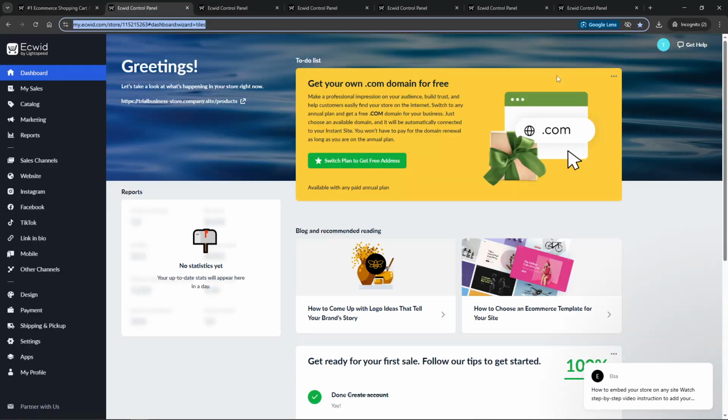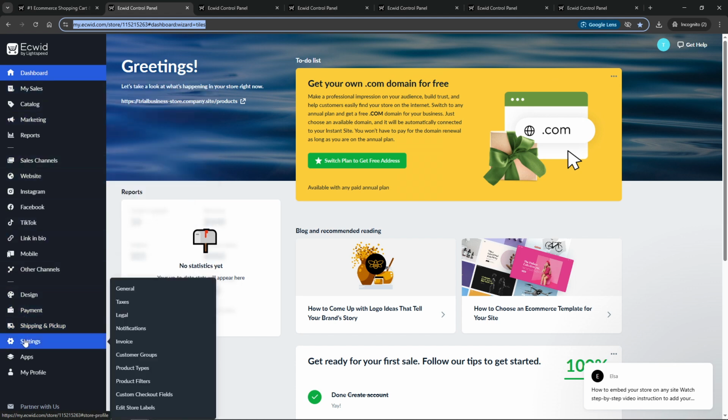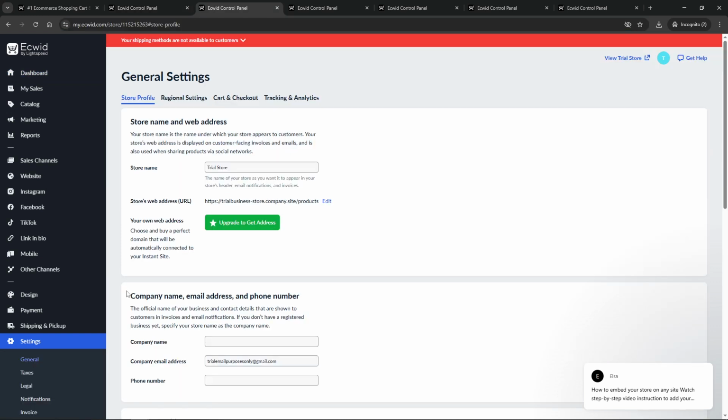Once logged in, it's time to set up your store. Head over to your dashboard and click on Settings, followed by General. Here, you can name your store and determine essential regional settings like currency and language. These settings are critical as they determine how your store will be presented to potential customers worldwide, so choose them carefully to match your target audience.